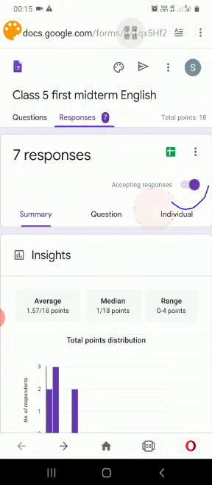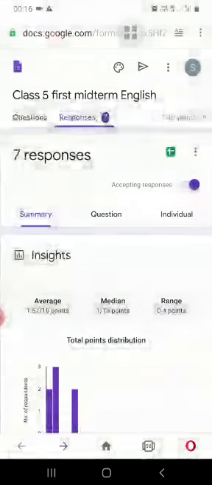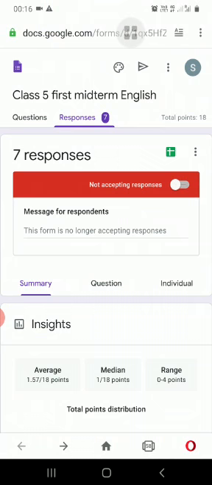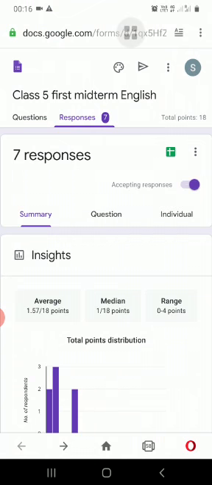Now here you can see accepting responses is enabled. So after the time of your exam you can disable that. Okay, so if you disable that, then the students cannot submit the responses after the stipulated time, right? Okay, so I hope that is also clear.